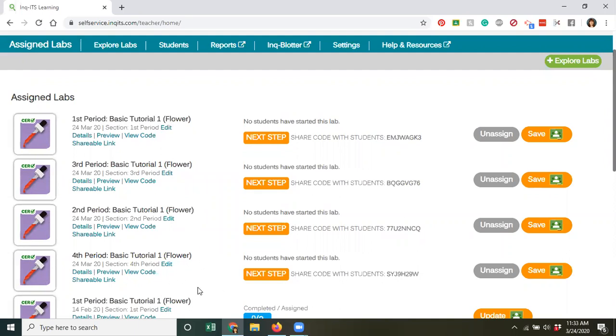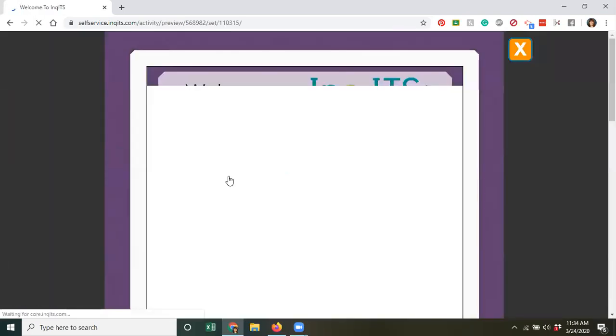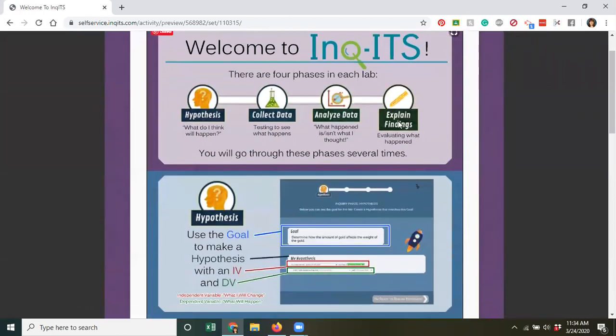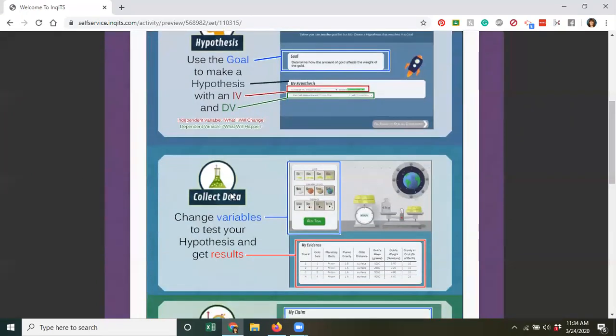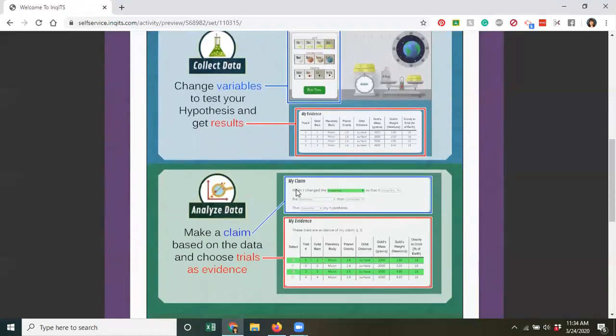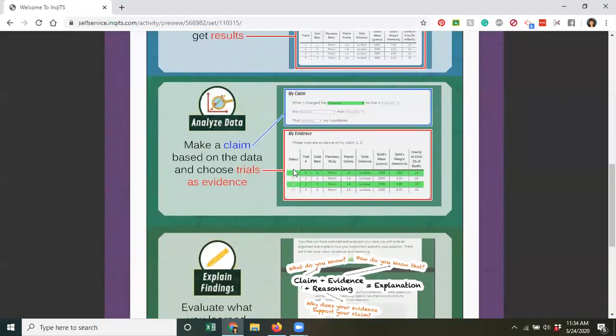So once my students have started in on this tutorial, and I guess I can do a quick preview of this, they're going to get a welcome to Inq-ITS. So they're going to see the phases of inquiry that they're going through. So they're going to be talked through, this is what a goal is, an independent variable, a dependent variable. They're going to collect some data. They're going to have a chance to analyze that data. And then we're going to ask students to choose the evidence that supports their claim.